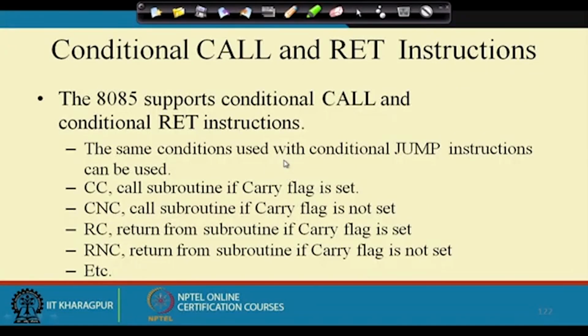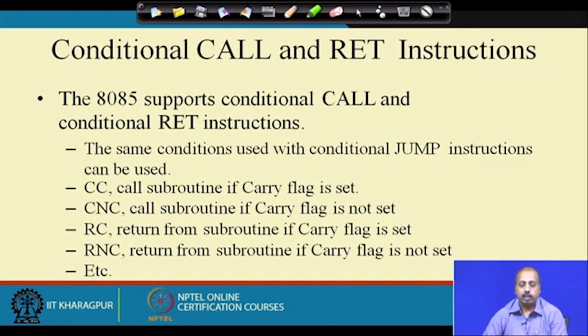There is another version of the call and return instructions, known as the conditional call. Just like conditional jump, we have conditional call, like the CC instruction. This will call the subroutine if the carry flag is set. Then CNC will call the subroutine if the carry flag is not set. Similarly, we can have CZ, call if the zero flag is set, and CNZ, call if the zero flag is not set.